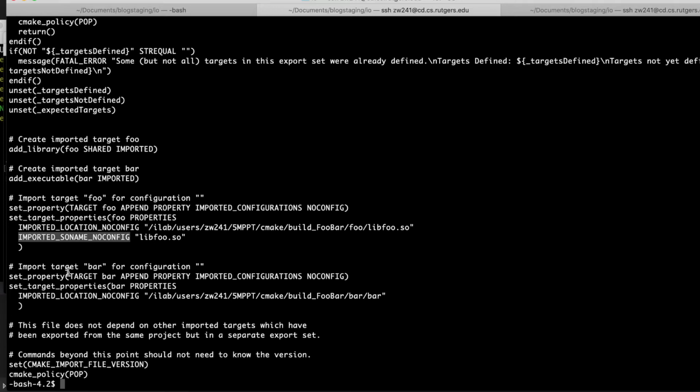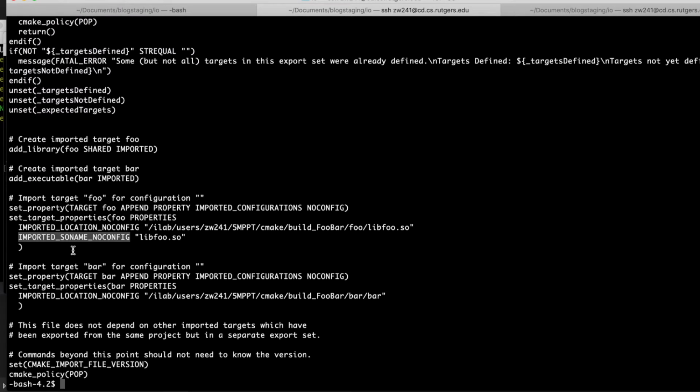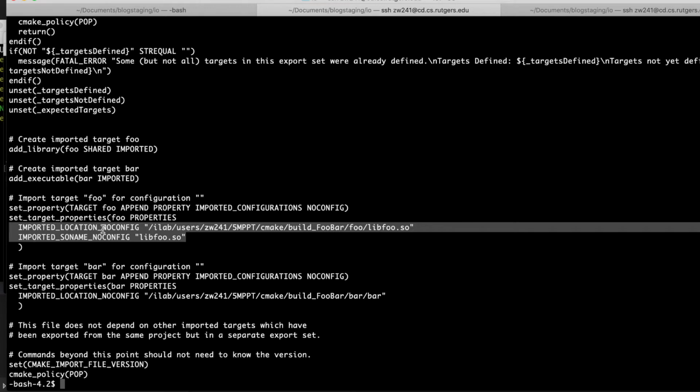When we execute find_package, CMake will load this file and parse that information and set it at the right place for building and linking. That is why we need to provide this file, because that information is important.